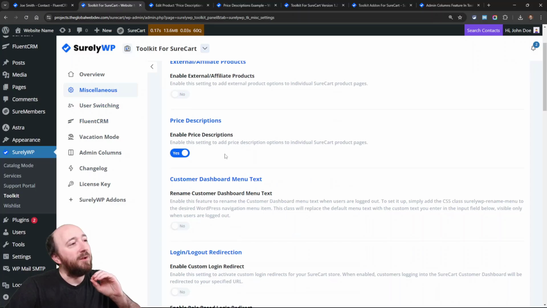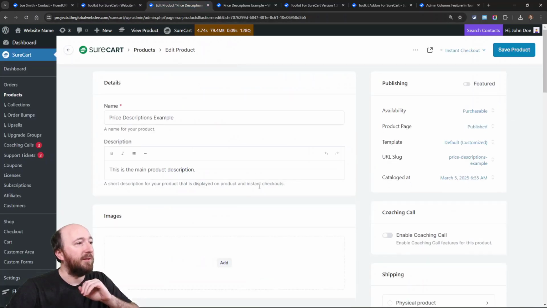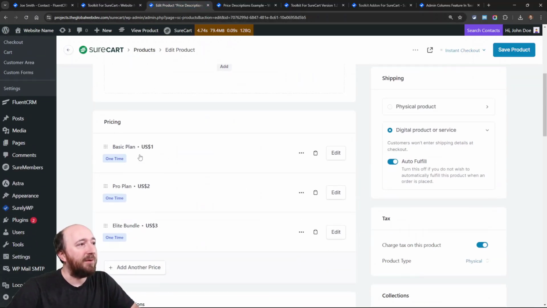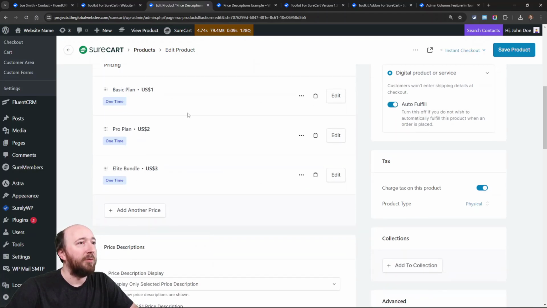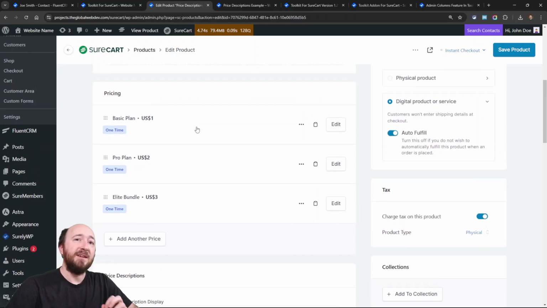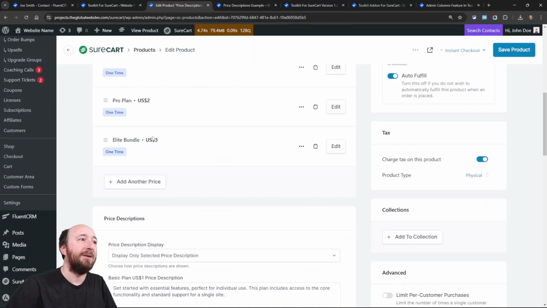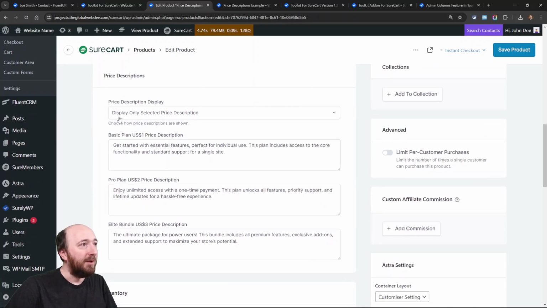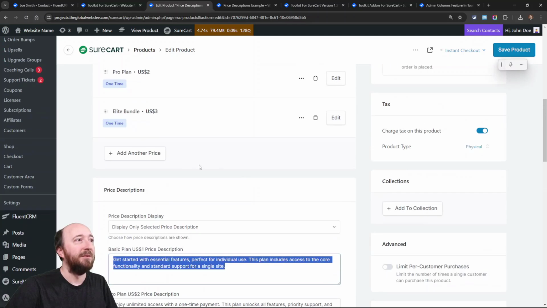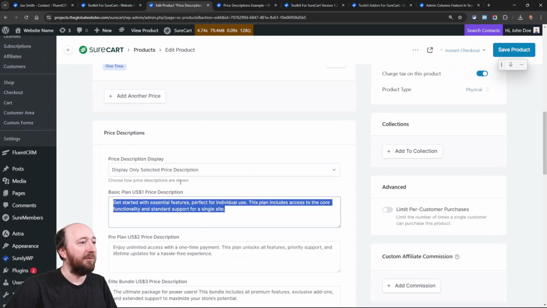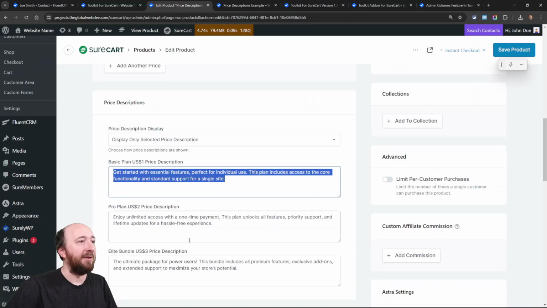When I say price, I'm referring to the back end of a product. These are prices: a one-time price, pro plan, elite bundle. Those are prices. So when our setting is enabled to add descriptions, right below here, see this? We're not able to edit this, unfortunately. But look at this. Here it says basic plan, and here you can write the description. And pro plan, whichever ones you add up here are going to appear here.